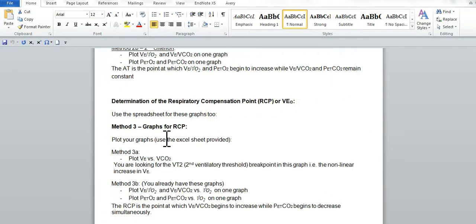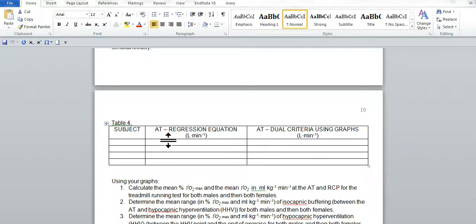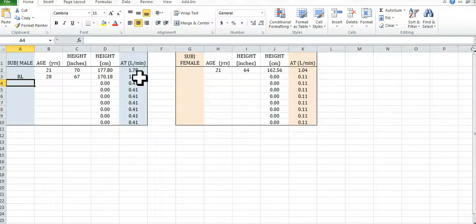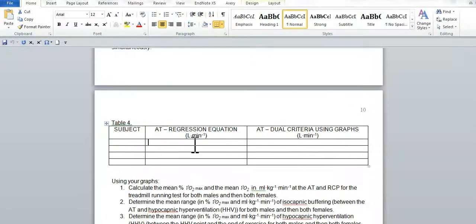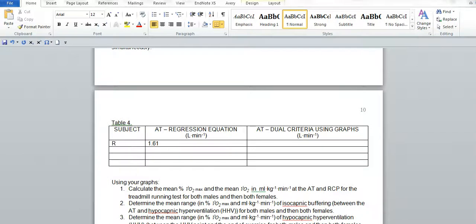Okay, now let's scroll down, and on page 10 you have table 4. Table 4 has AT regression equation and then AT dual criteria using graphs. We have completed the AT using the regression equation. So let's go back and look at what it was. Looks like it was 1.61. So we're going to go into the graph, enter 1.61, and obviously put my name in there, RL.